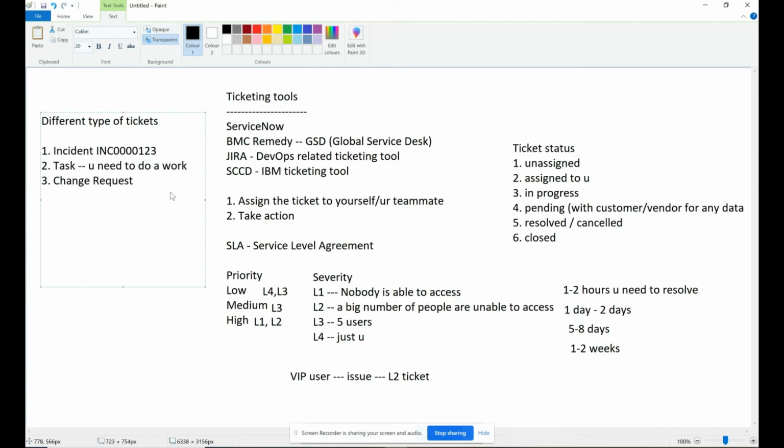And it starts with TASK, 0000123 like that it will be there. Or sometimes it will start as S task even, like this. Okay. Next, what is change request?